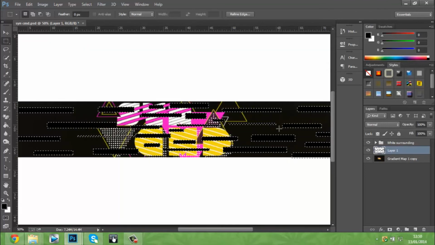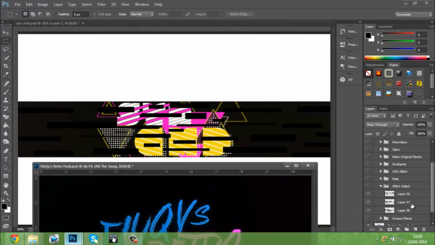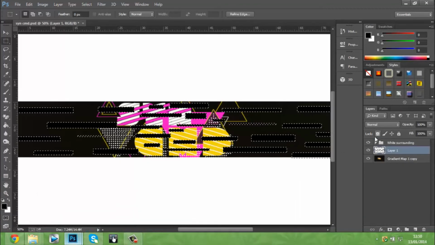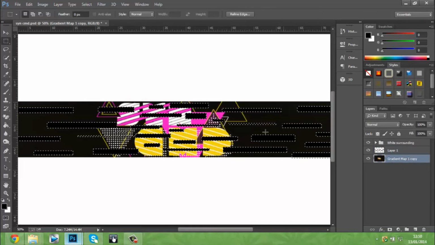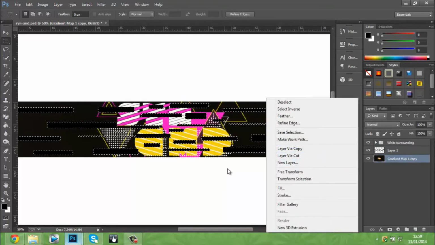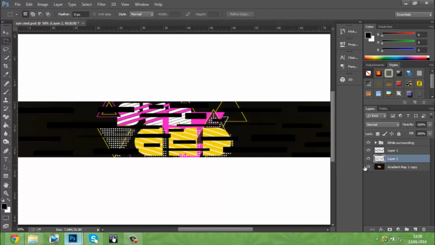You can make loads of different ones. Like in my pack here, you can see I've got 3 different ones. So you can have quite heavy, maybe a few less, like for the third one. So once you've done that, you can just click on the bottom layer instead of right clicking and going on cut, because it will cut it completely out. You just want to go on copy, or you can press Ctrl J.